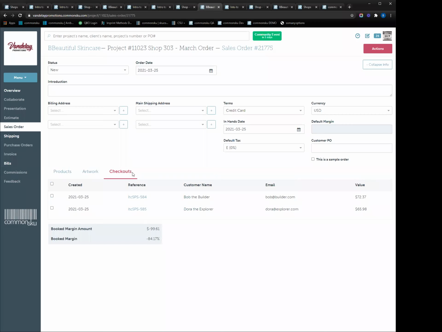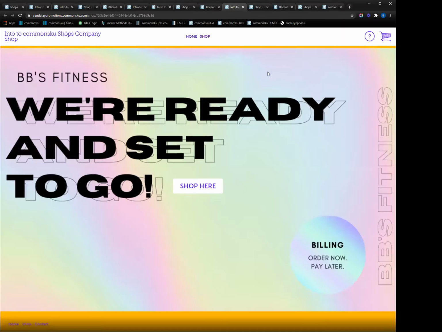All right, so that is a pop-up shop. There is so much that you are able to do with it. So again, your imagination's the limit with that one. Let's look at our final shop type, that is going over to the company shop.